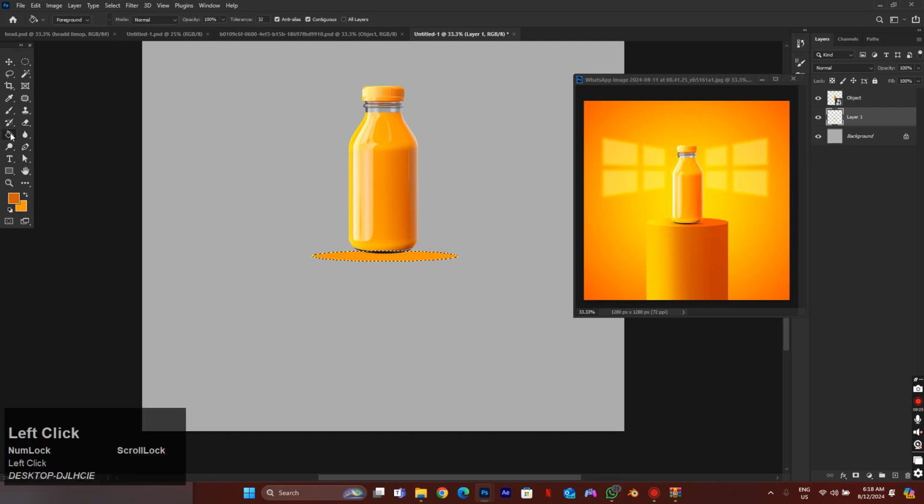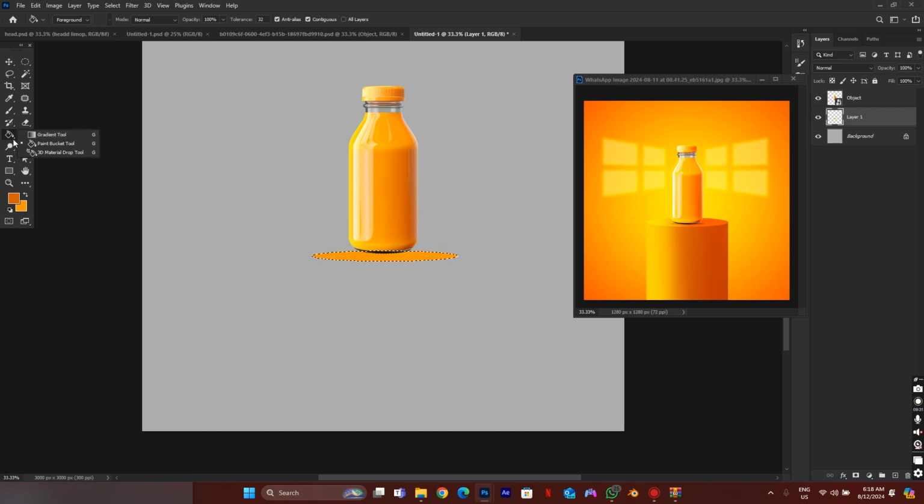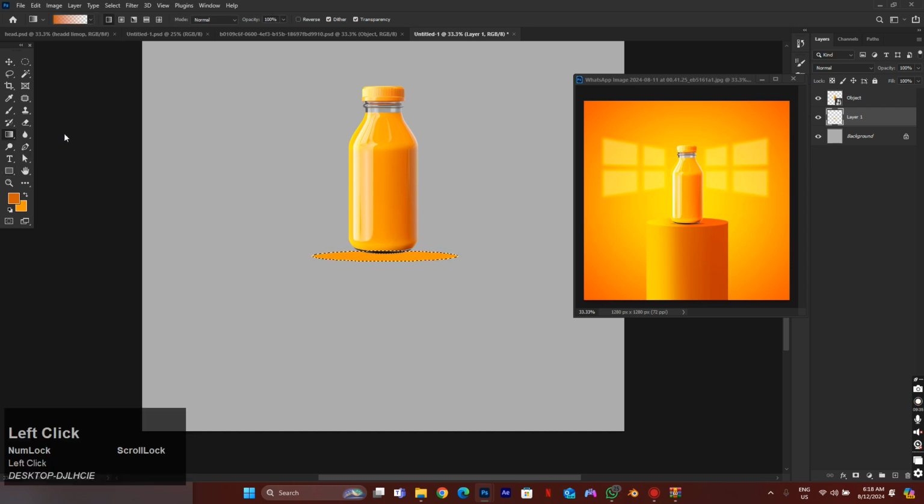So I'll go back to my paint bucket. I'm going to right click there. You see, it's already showing, but to bring this out, you must right click. Then I'll use this gradient. Then I'll click and drag from this place to this middle, to where I want.